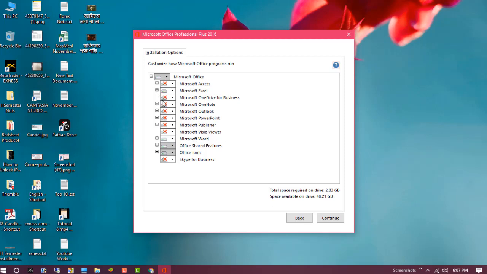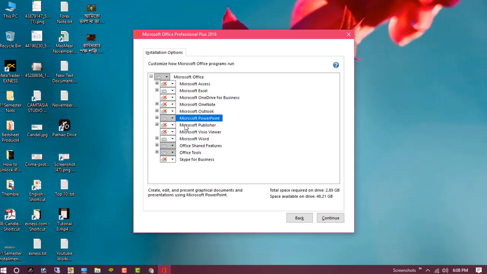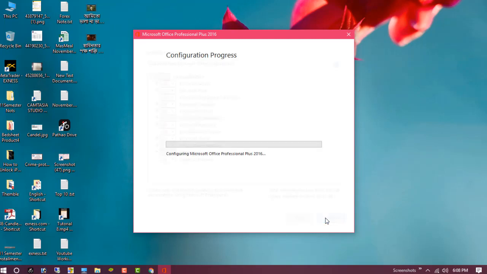So now I just need to choose Microsoft PowerPoint and click on run from my PC, and now click on continue, and it will be successfully installed after some time.